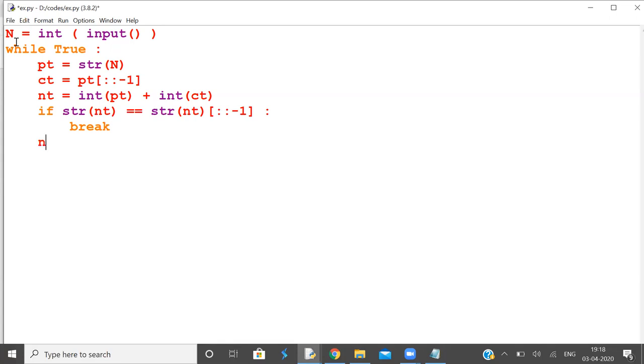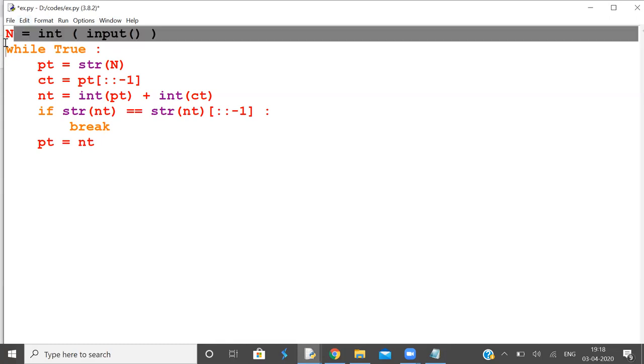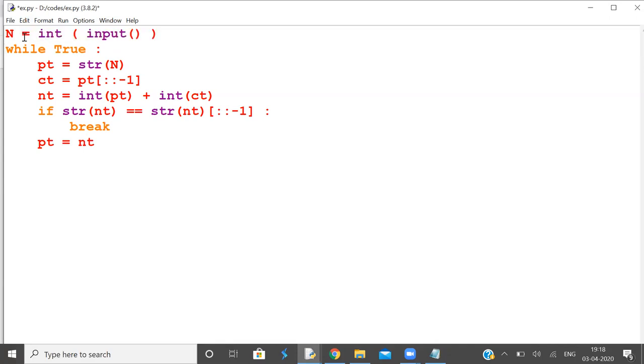Otherwise, previous term is equal to new term. Okay. So this n is read as previous term. This is initially the previous term. Okay. Now print new term.